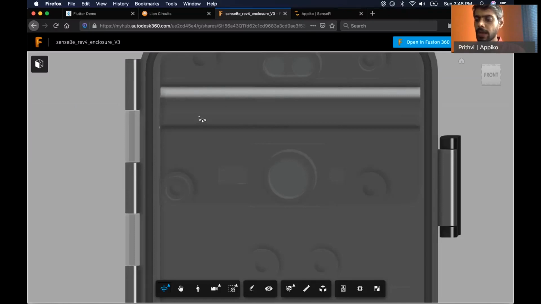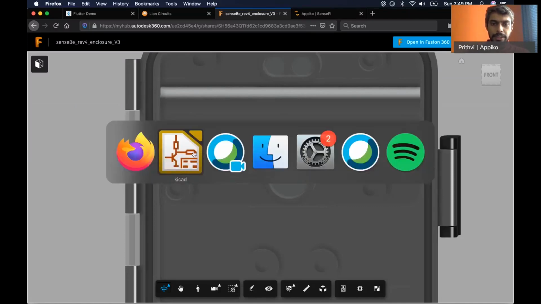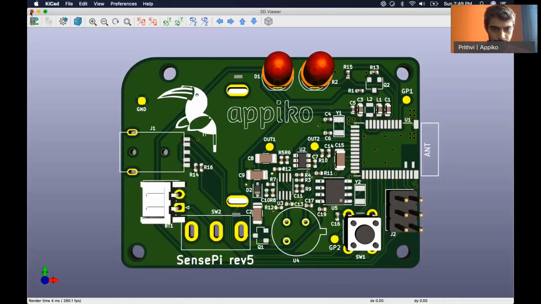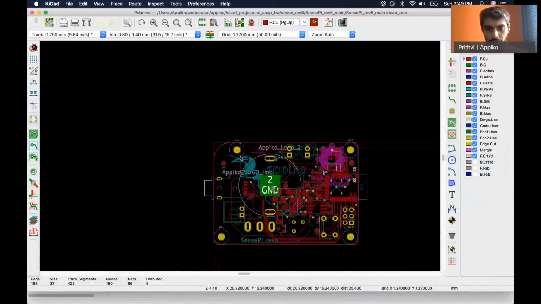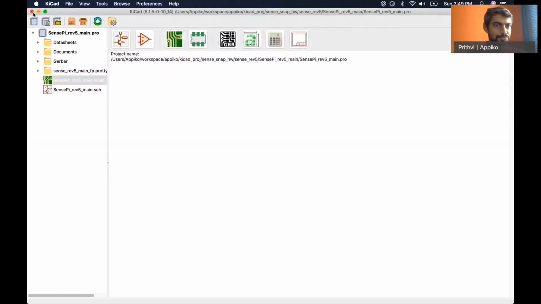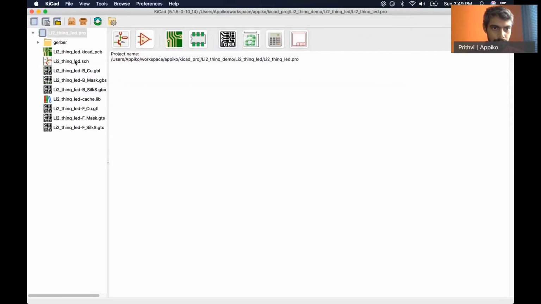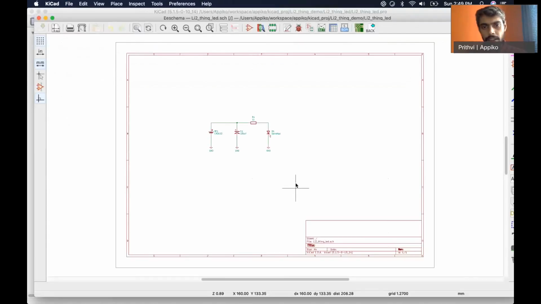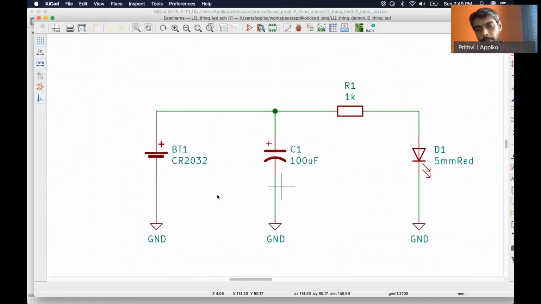Now let's take a look at a few aspects of PCB design that are like thumb rules that you need to take care of when you are designing a PCB. For this, let's open a very simple circuit so that it's easier to understand. Let's take this simple circuitry of a coin cell battery powering an LED.